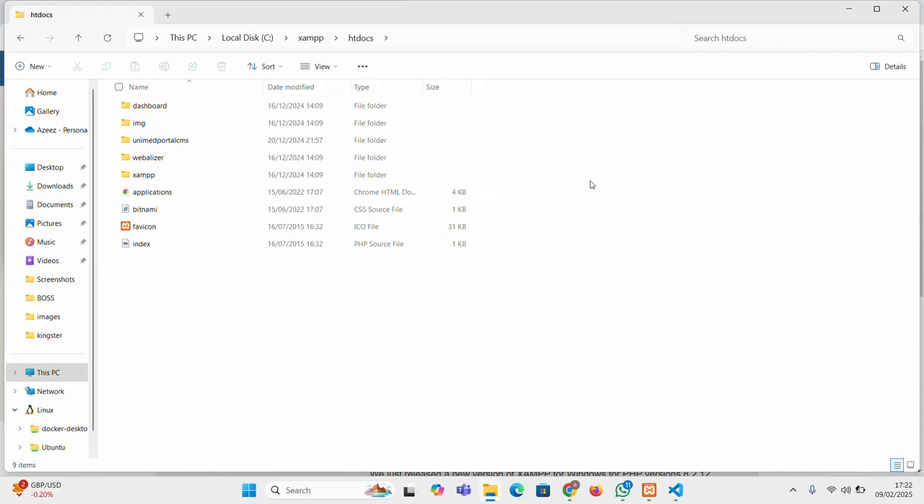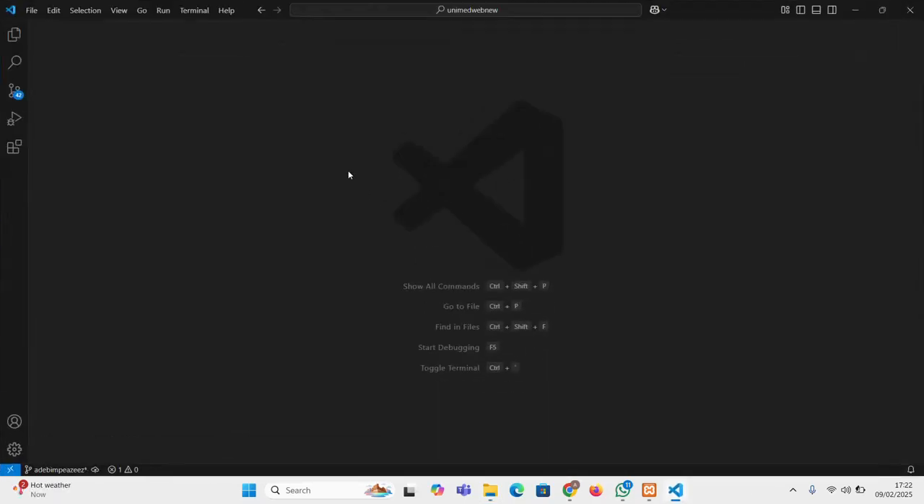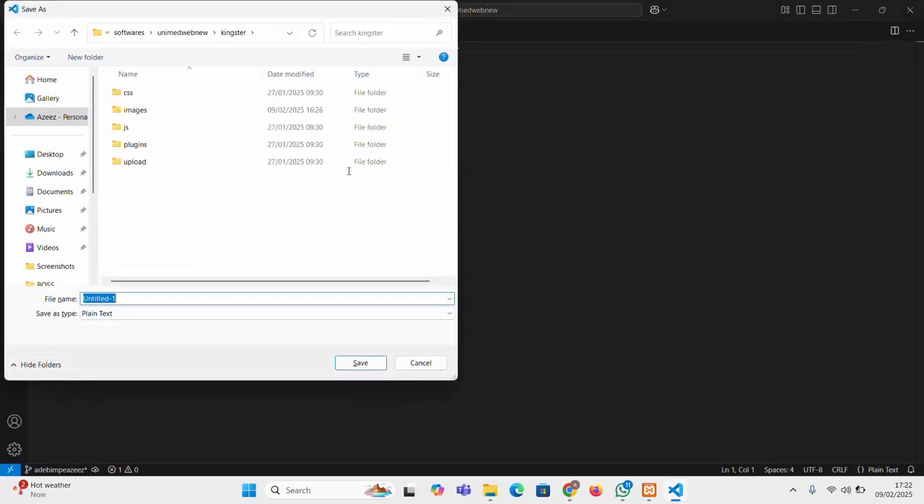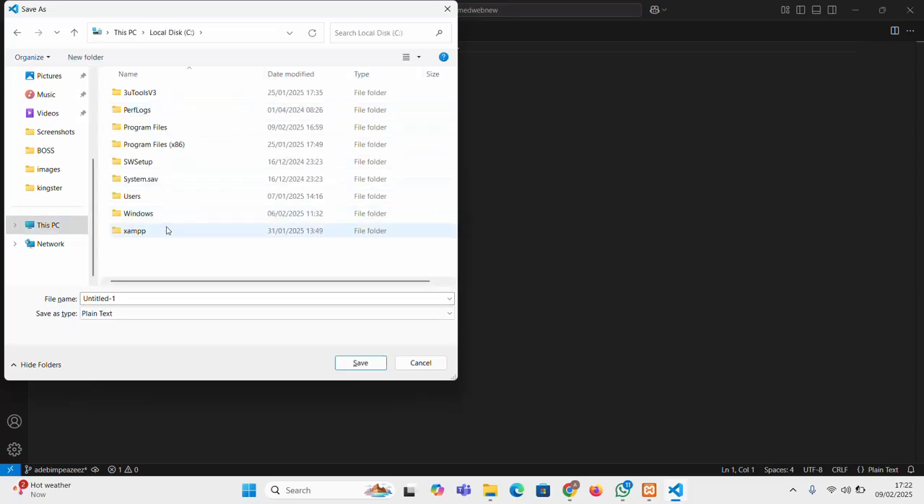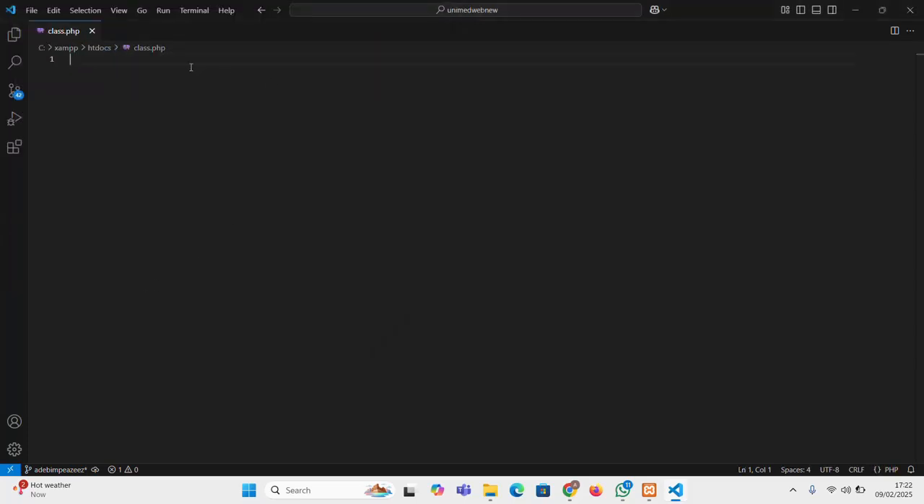Or probably let me just do that inside my text editor. In this case, I'll be using Visual Studio Code to write my code. I'll come here, then I'll say I want to create a new file. Inside this new file, I'm going to navigate to my XAMPP folder, inside the htdocs, and I'm going to name this class.php. So now we have this class.php. That is the first thing for us to do.